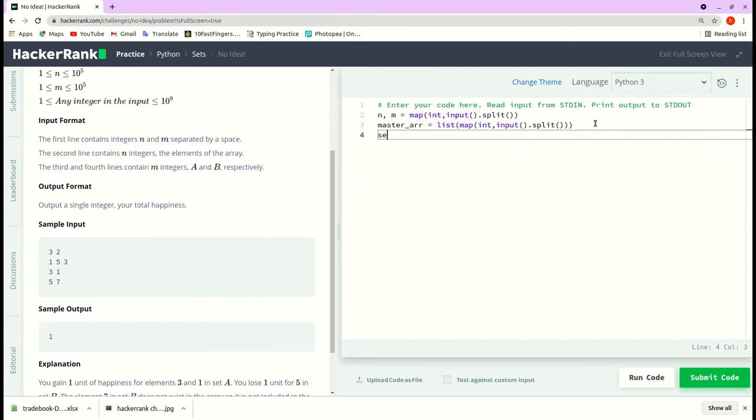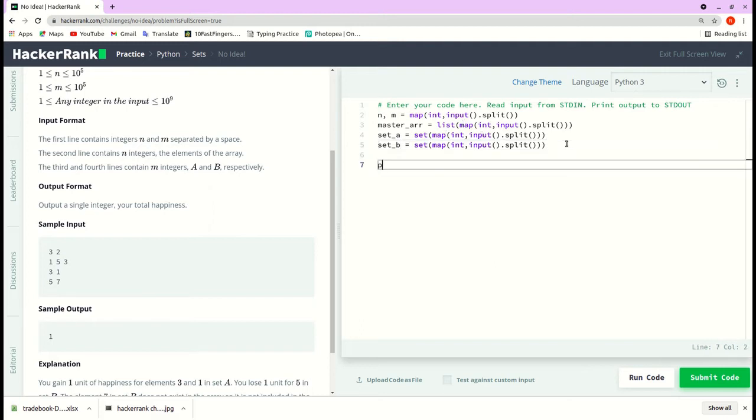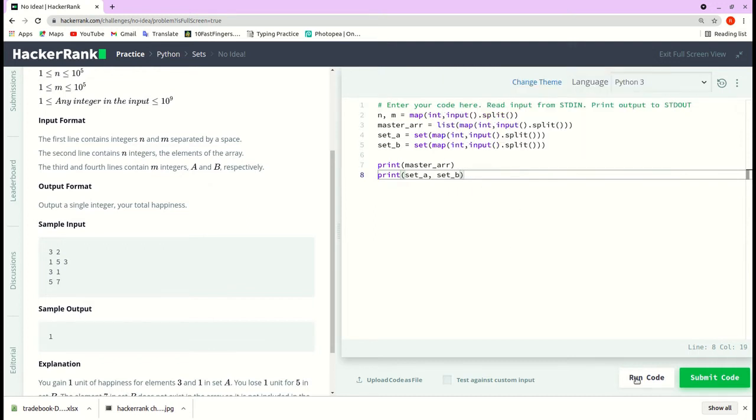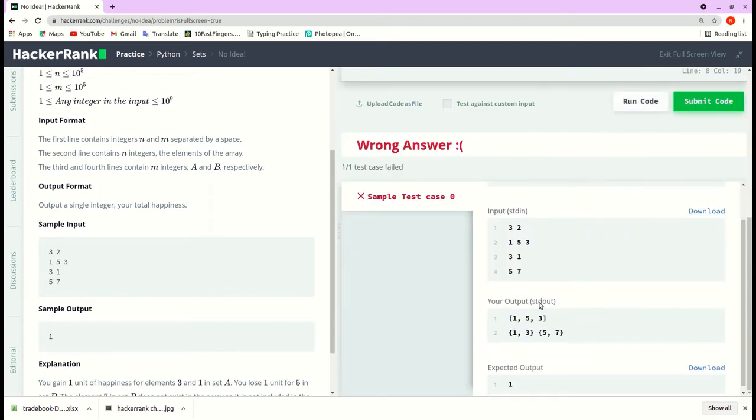Now we will get our sets. So set underscore a, which is equal to, again the same. Now instead of list, I will typecast it to set, so that will remove any duplicates that are available, and again the same way we'll do it for set b as well. Let me print out this master array and set a and set b, and see how the outcome is. Run the code, and yeah, so the master array is a list, and we have two sets a and b.